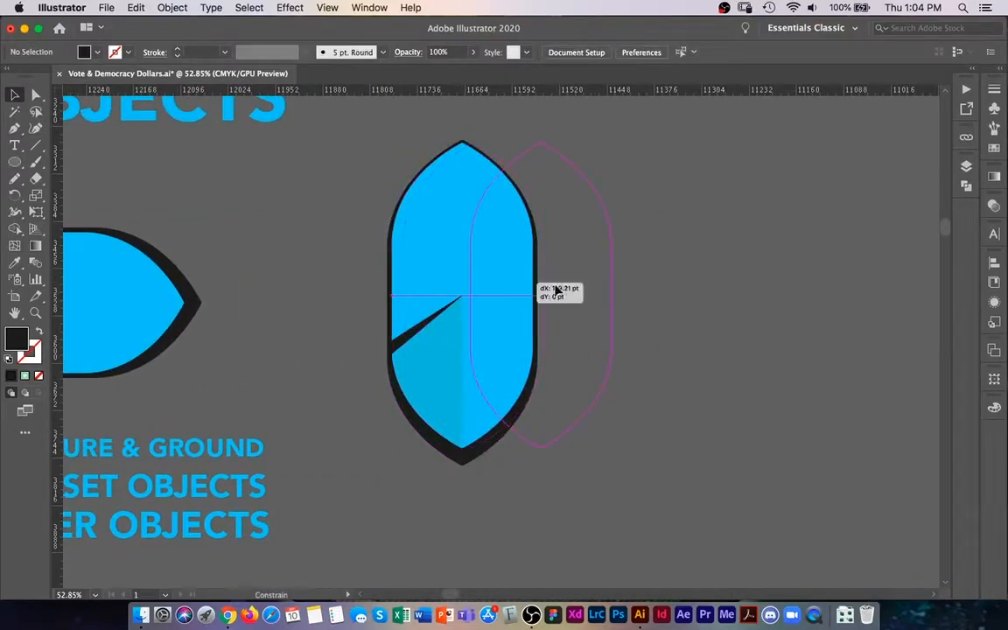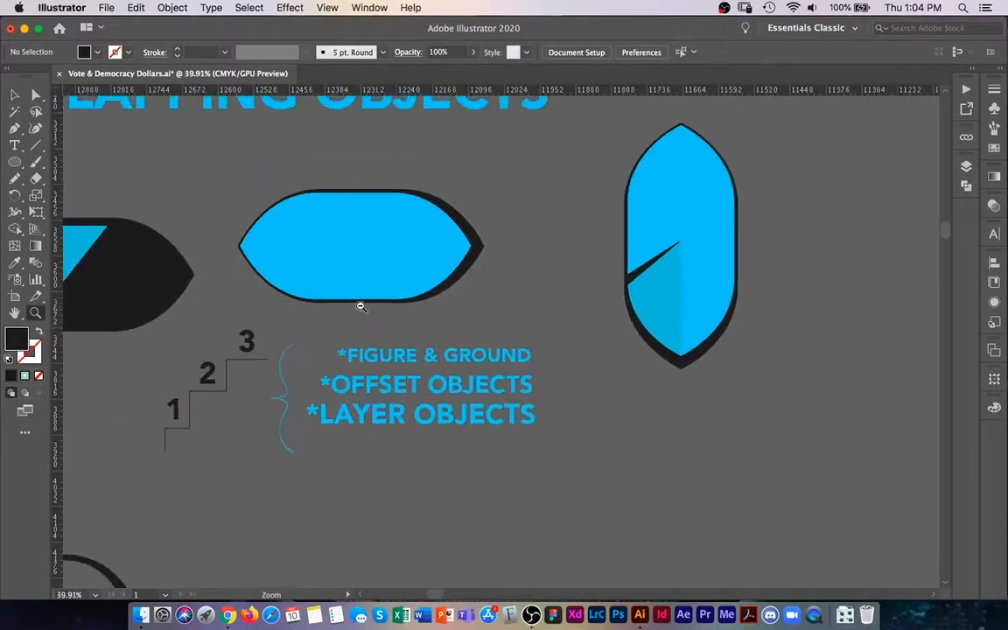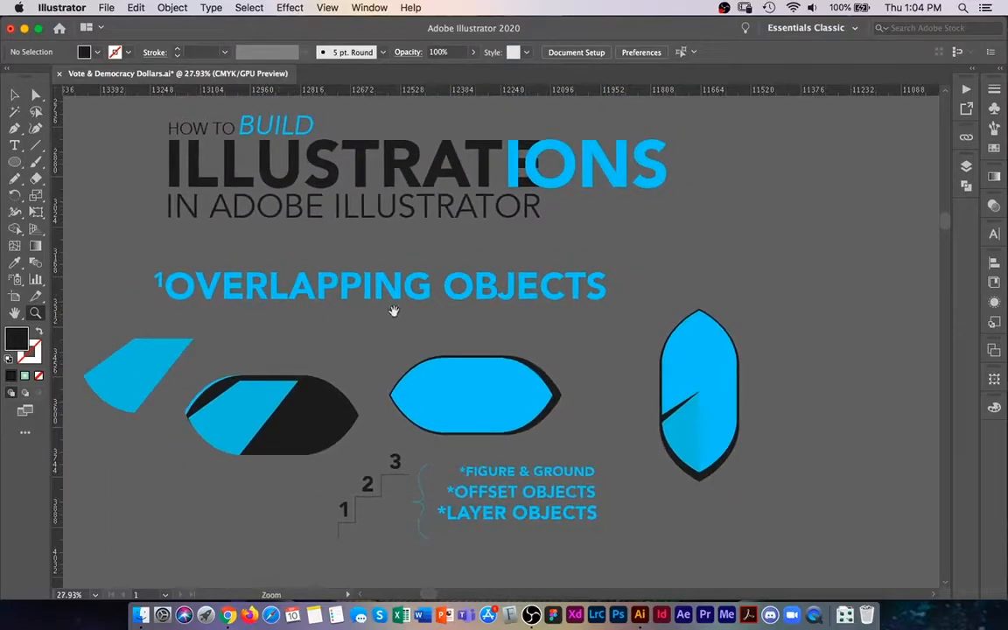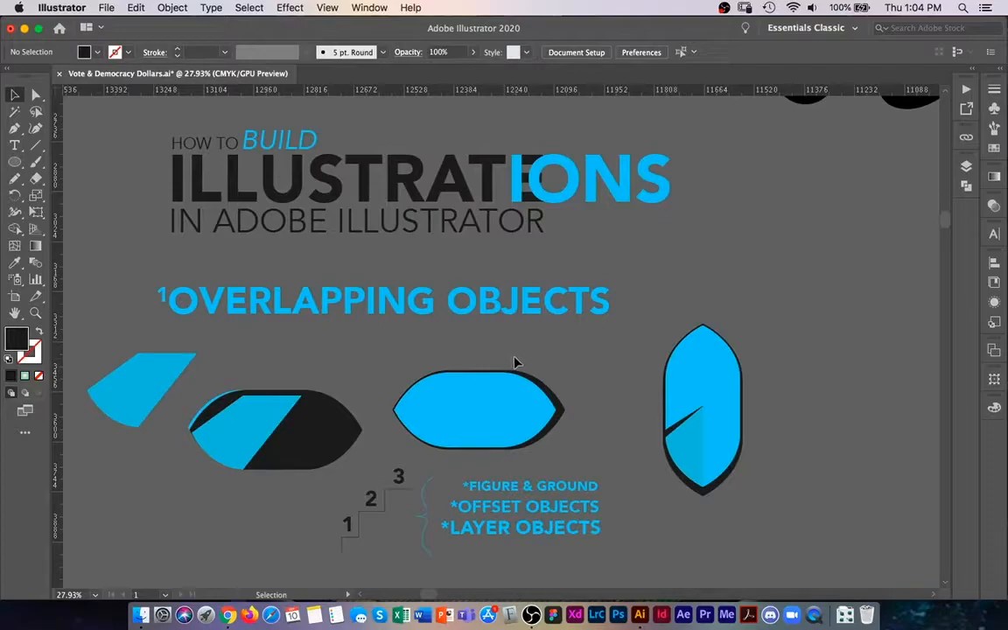Figure in this case is the blue object that's on top, and the ground then becomes these two pieces that are one above and one below that blue object to make it look like it is cut. So this is the process, sort of the idea of using Adobe Illustrator to overlap objects. This is the basis of pretty much every illustration that you see out there, no matter what you're looking at.